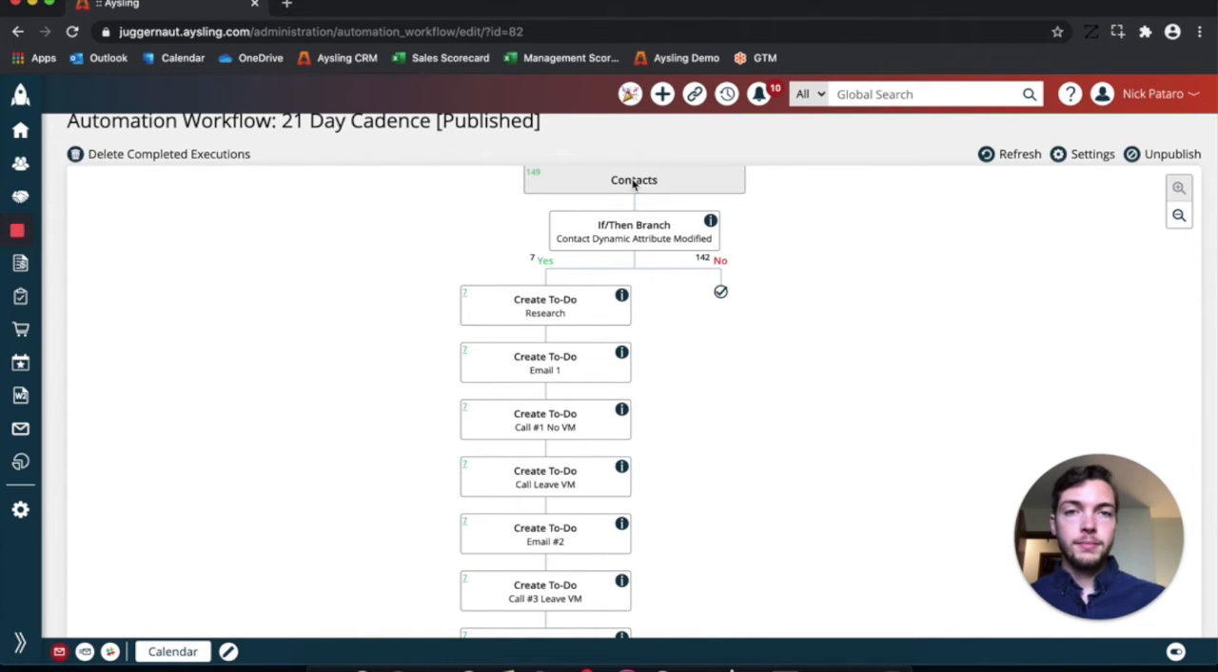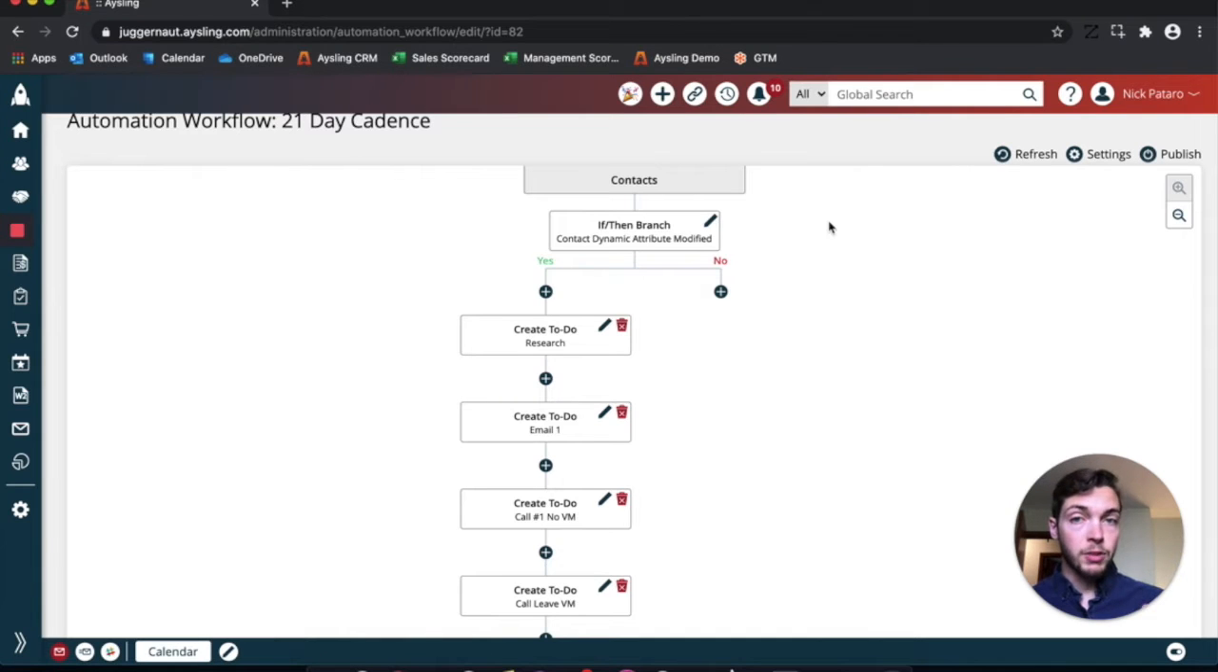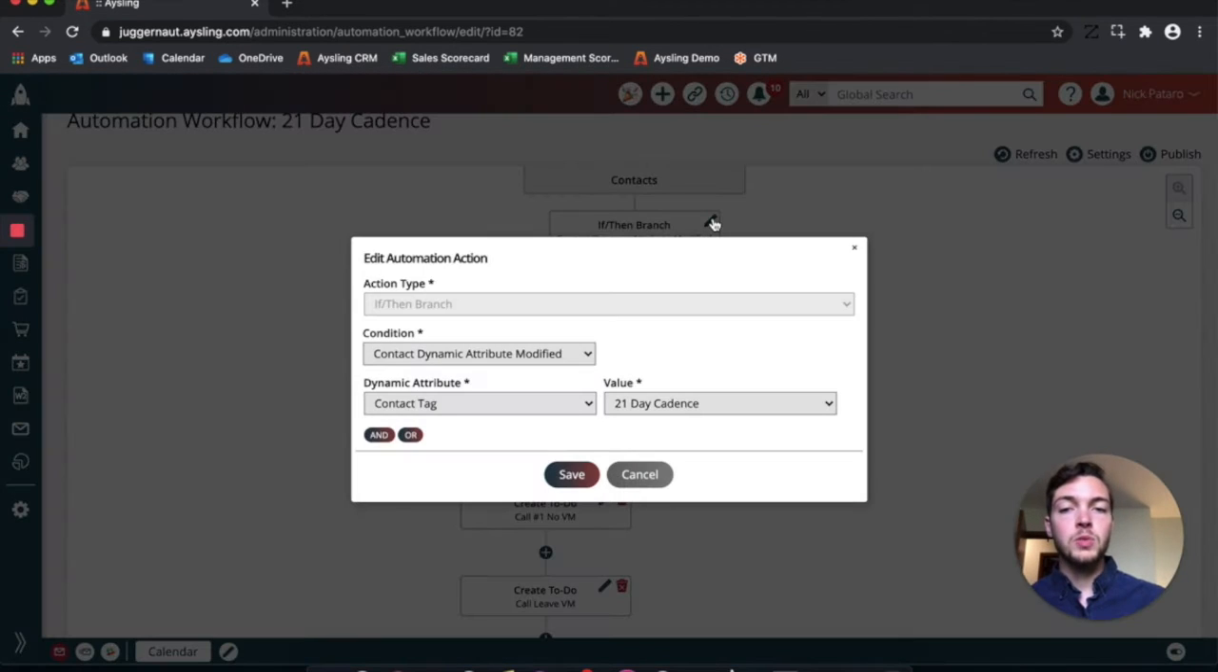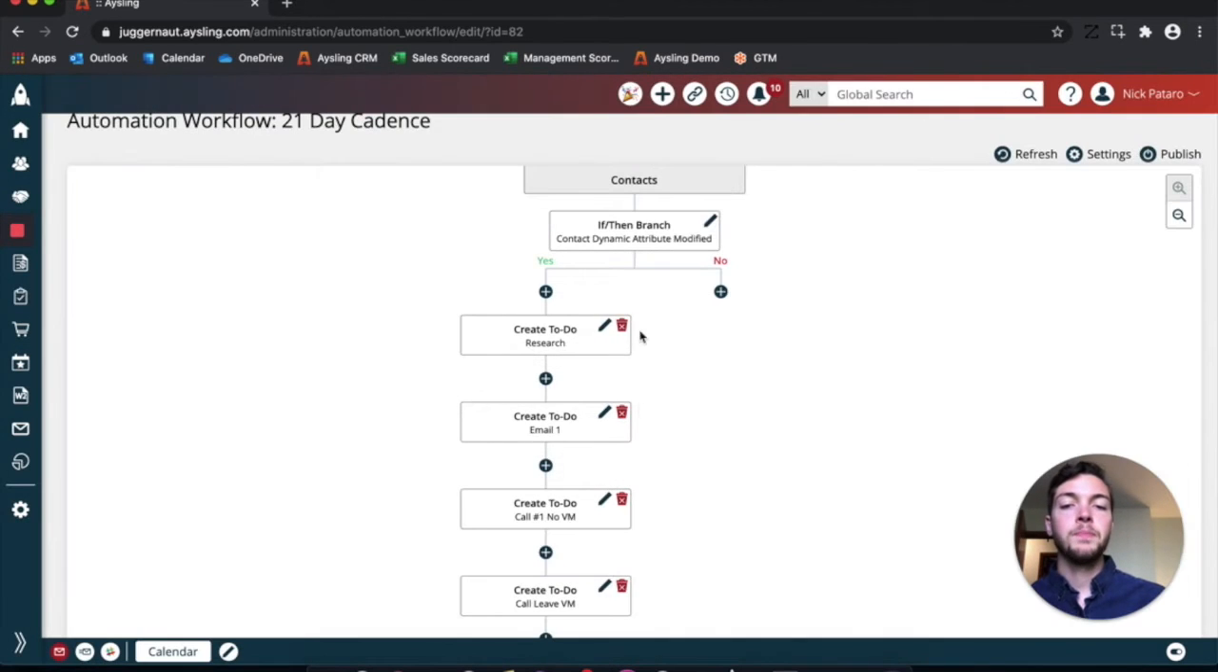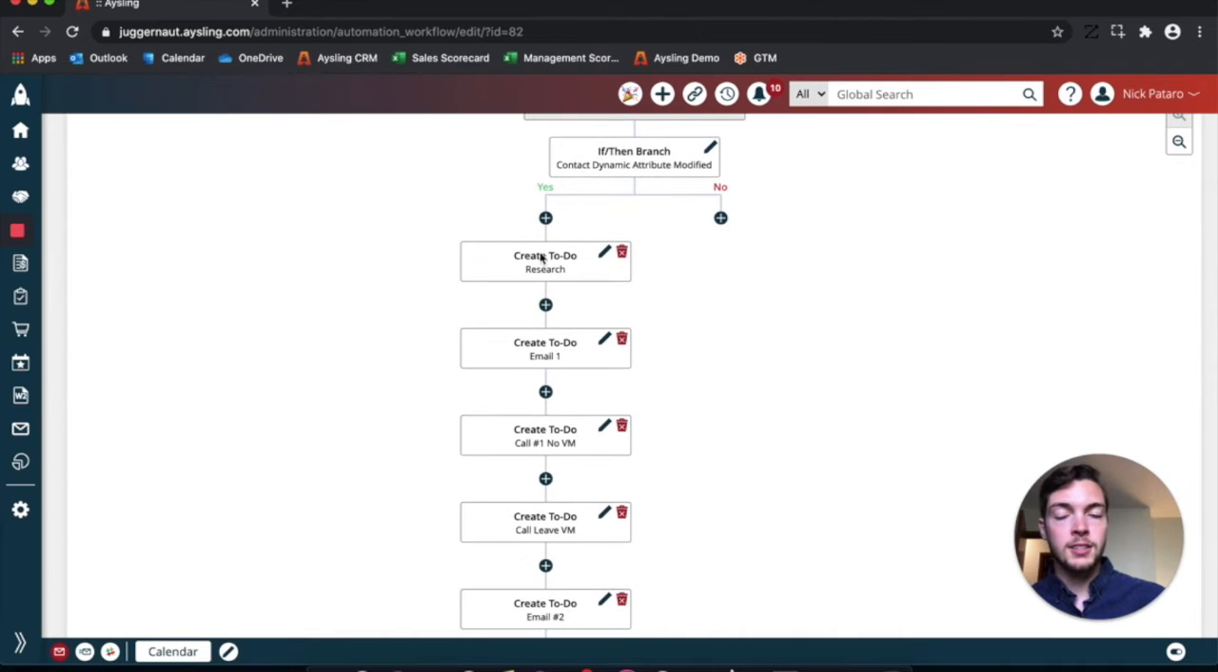So we've got contact workflow. It's published. I'm going to unpublish it so we can take a look at the nitty-gritty details. But what we did here is we said, hey, if a contact has this attribute, then yes or no. So it says contact tag, 21-day cadence. If the answer is yes, then we're going to start this cadence on the left-hand side of the branch.